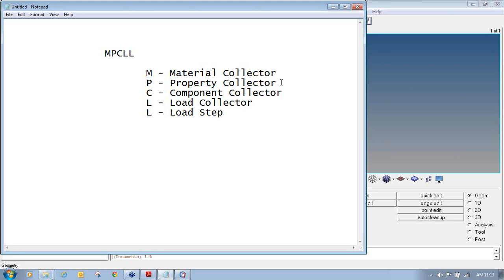Then the next step is to create load collector. In load collector we create the required loads and boundary conditions for our assembly or model. Then after that we create a load step. Load step defines the type of analysis which we are going to perform using the different solvers. So in load step we define the type of analysis, and depending on the type of analysis we have to define the loads and boundary conditions. So we will follow these steps to complete our problem definition which we have discussed earlier.